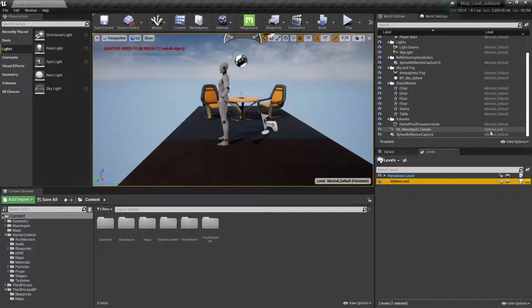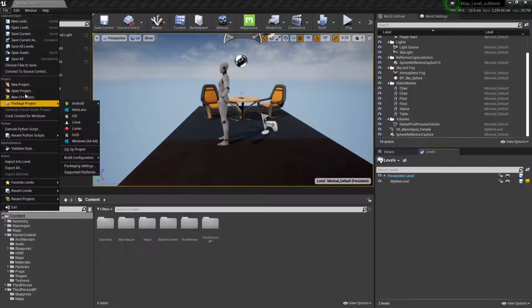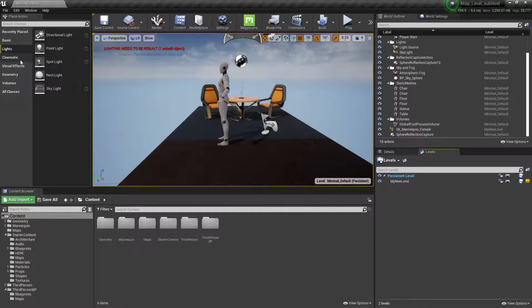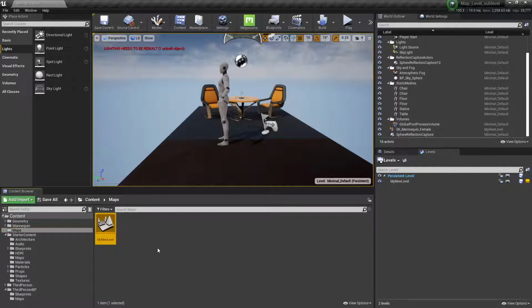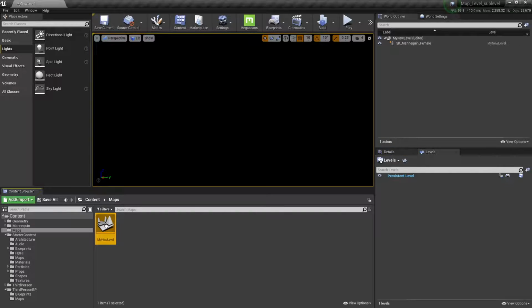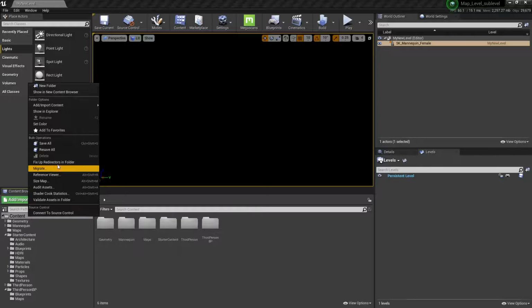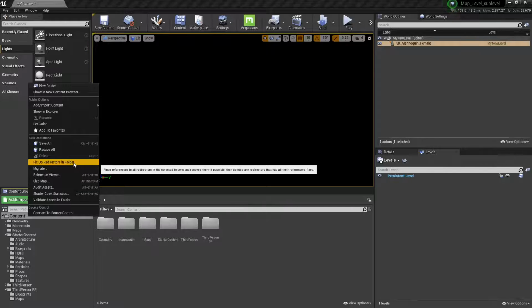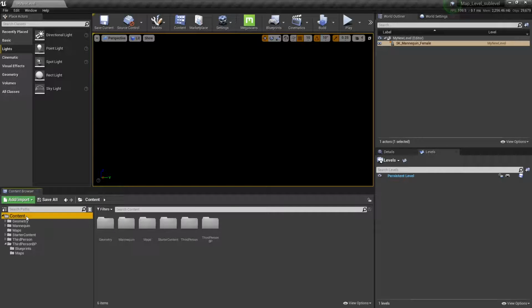This here shows that female mannequin is in my new level. I'm going to do a file, save all, right? Everything's saved. So I'm going to go to my maps folder, which is where I have my new level. I want to load this by itself. Double click. There better be a female mannequin in here. And there she is. Now you'll say, wait, how come she's not in here? So, big tip. All this wackiness probably just got fixed by doing this option here, fix up redirectors in folder. That is good for you to see, because that seems to fix everything.